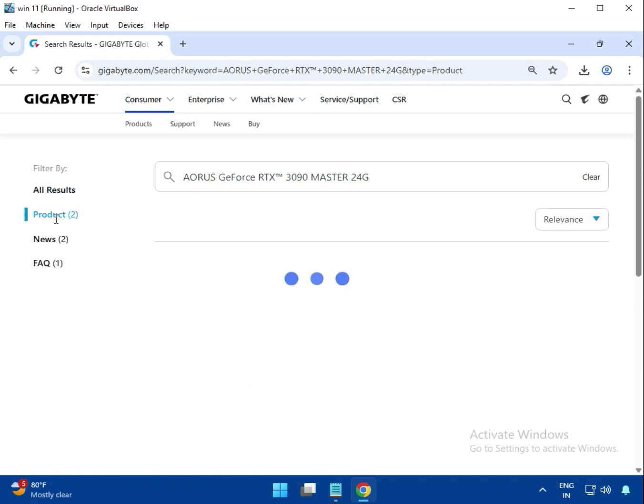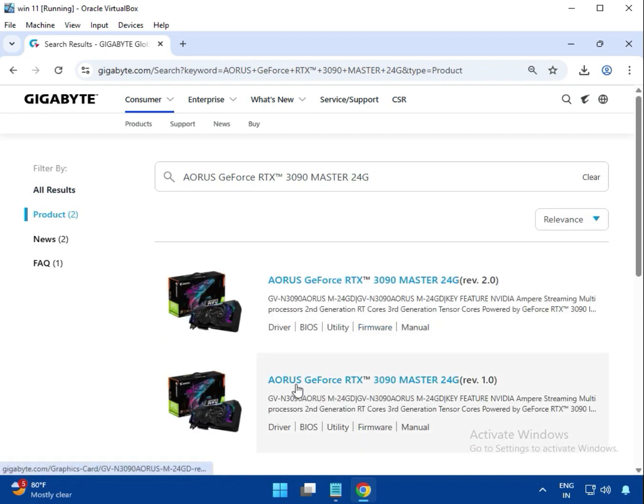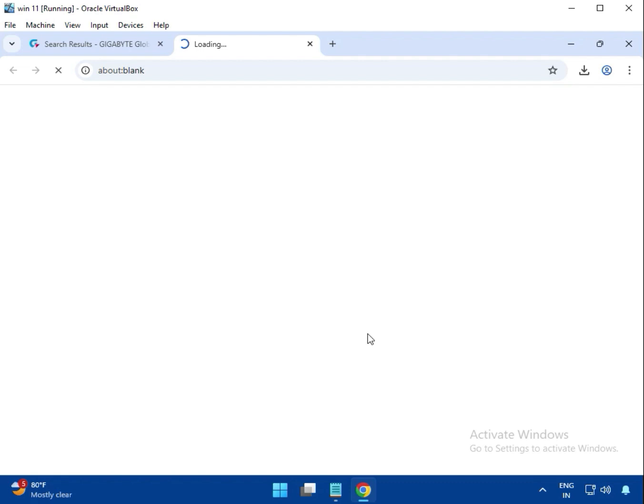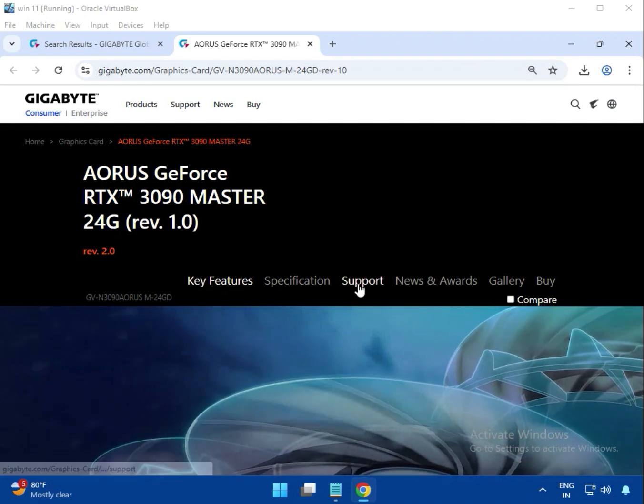Then click on the product. And this is your graphics card, this is 2.0 and this is 1.0, so no worry. The driver download and installation process is the same. After that, click on support.